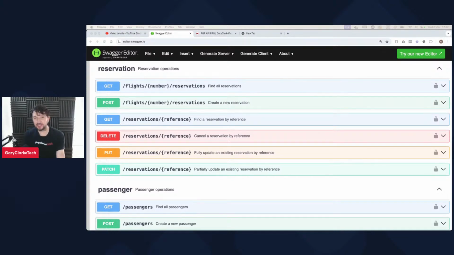A reservation can't exist without a flight existing. So I made the decision that in order to retrieve reservations, you'll retrieve them for a particular flight. The endpoint will be flights followed by the flight number. So you're looking at one particular flight and then retrieving all the reservations for that flight number.